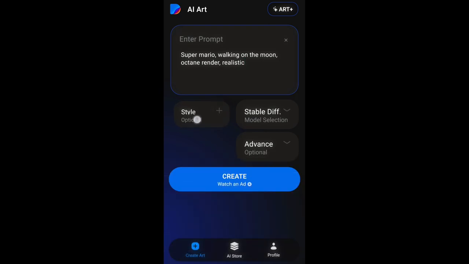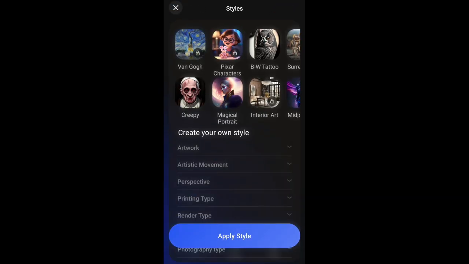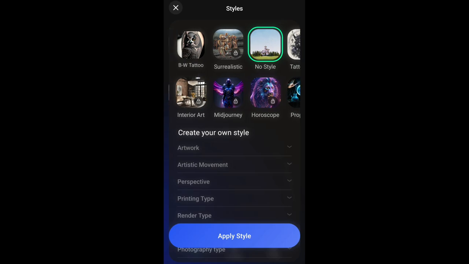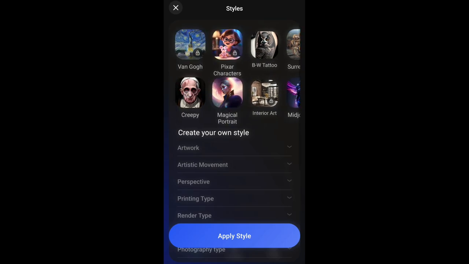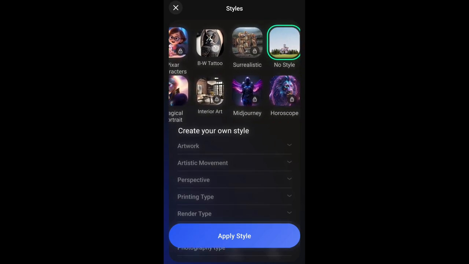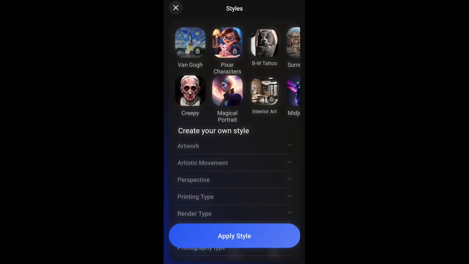In here, the style section says optional, so you can choose it or not if you want. However, you have quite a lot of styles to choose from, and these are all the ones that are available, the free ones. The ones that don't have a lock icon on them do not require a subscription to use. But if it does have a lock on it, you will need a subscription.